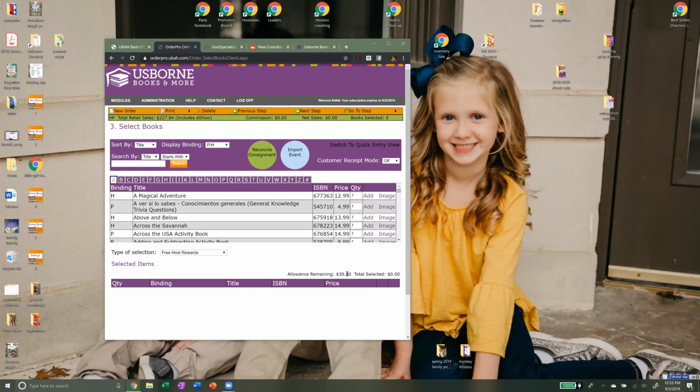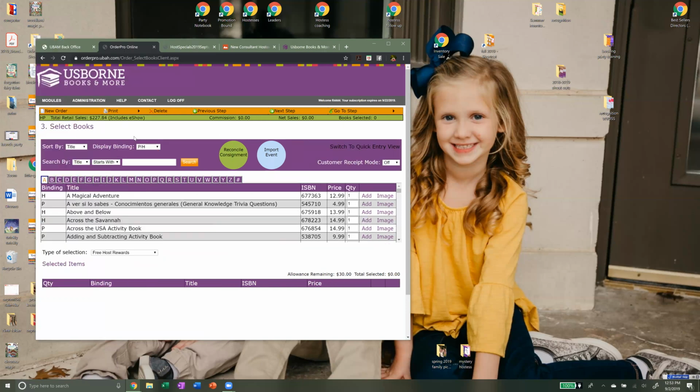So I'm going to have her wish list pulled up, and I am going to just figure out, okay, what combination of books can I enter to get to $30? So I'm going to change the binding. I'm going to say binding show all, and search by, I'm going to say contains. Make sure that you change those.